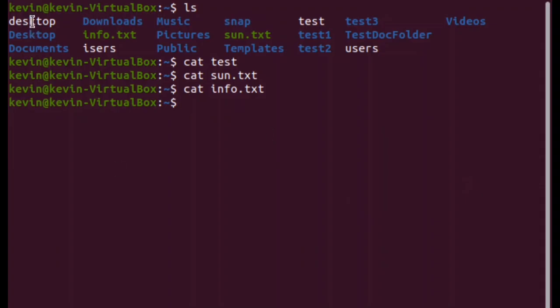Oh, we did have a desktop here, guys. That's why it actually sent something to desktop, lowercase desktop. So cat is how you would look at info in files.